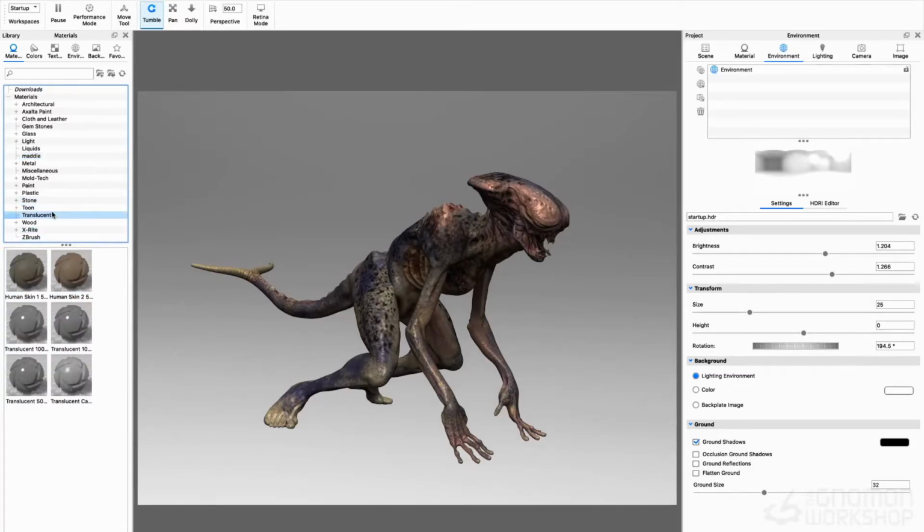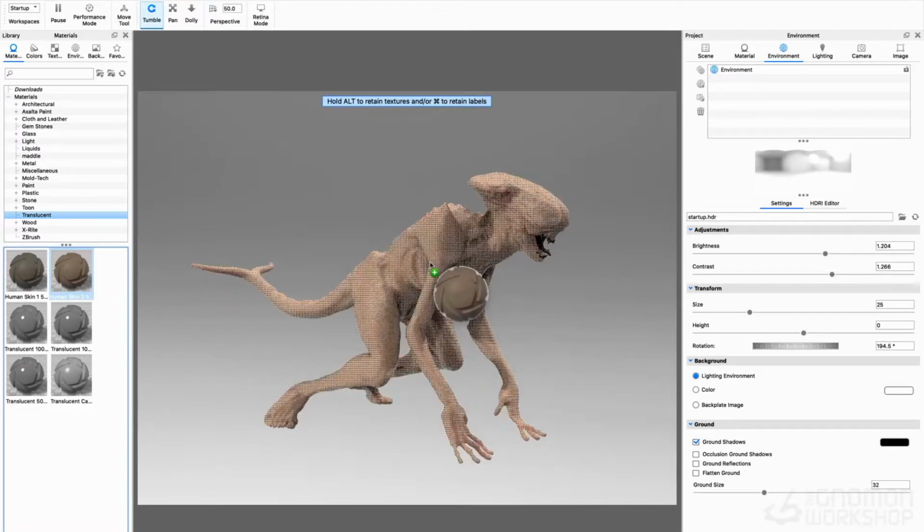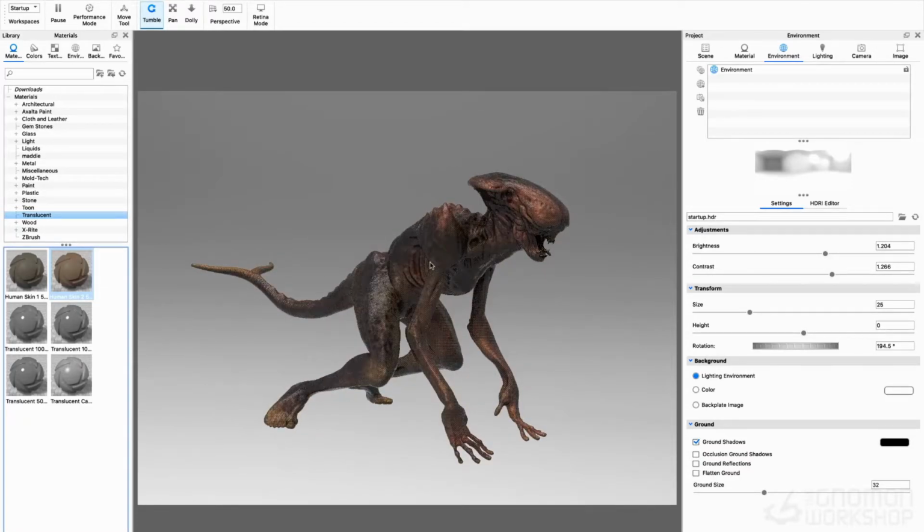So I open translucent. And here we have a variety of different skin shaders, translucent shaders from skin to candle wax. I'm going to select the slightly warmer human skin here. I'm going to click and drag to drop this on the model, and you notice that it wants to replace the poly paint. However, if I press and hold Alt, it will retain my poly paint and apply that material. So let's tweak our material settings now.